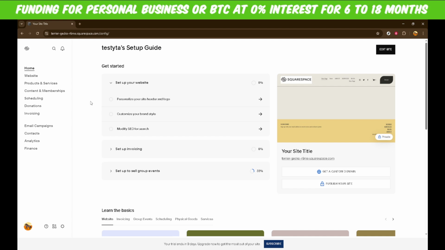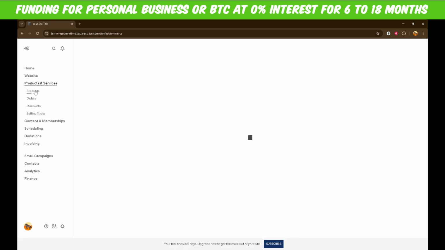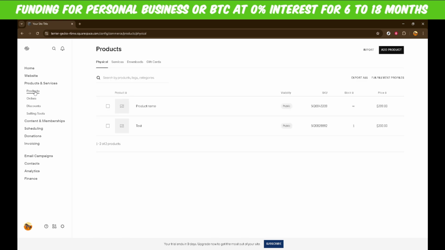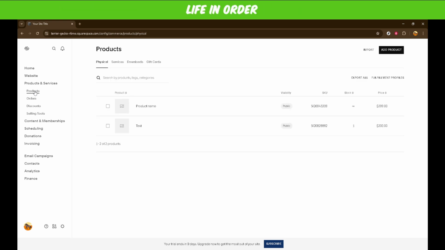Next, locate and click on the Products tab. Doing so will take you to the Products Management page where you can view and manage your inventory. Now it's time to add your new product. Simply click on Add Product. This action will initiate the setup for a new item in your store.